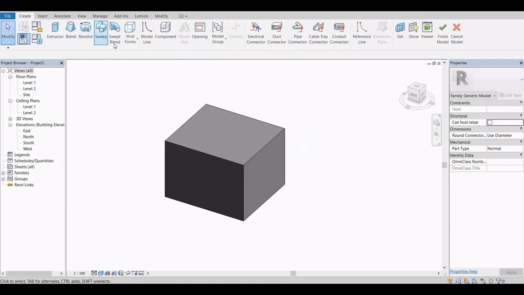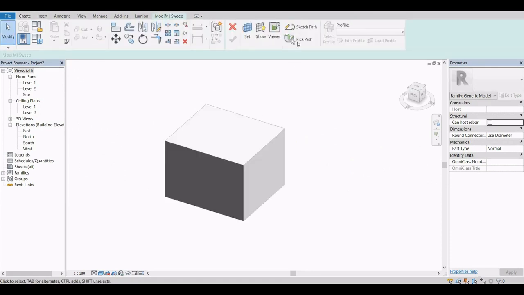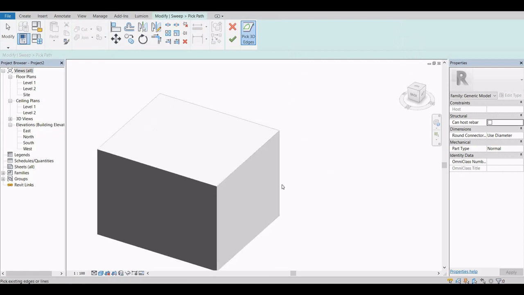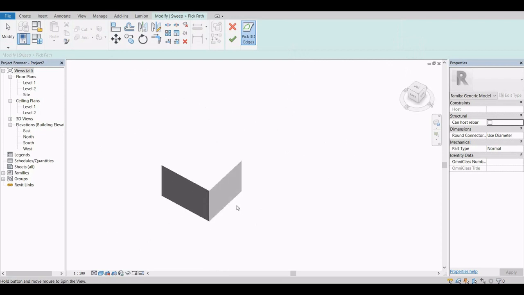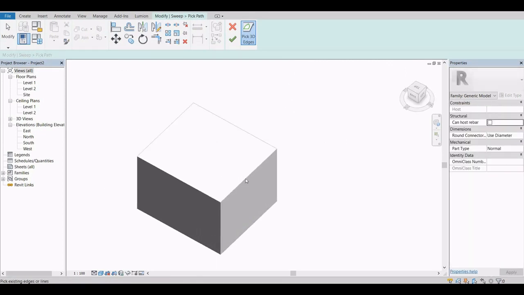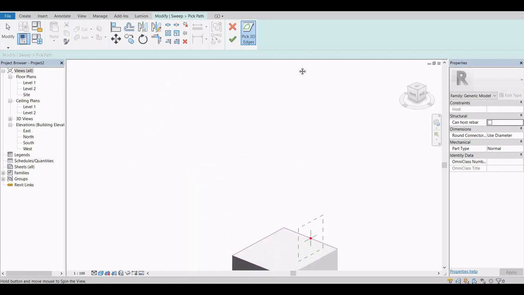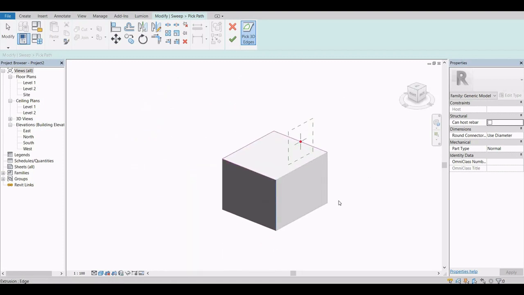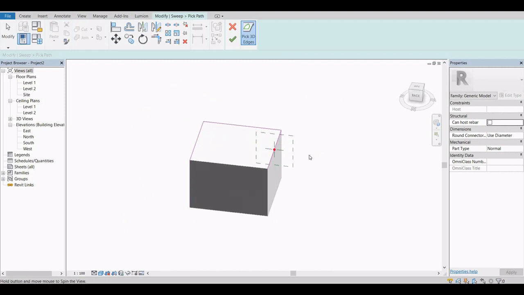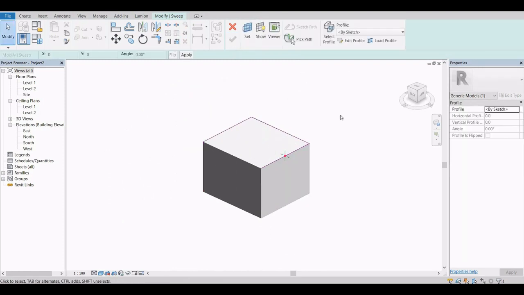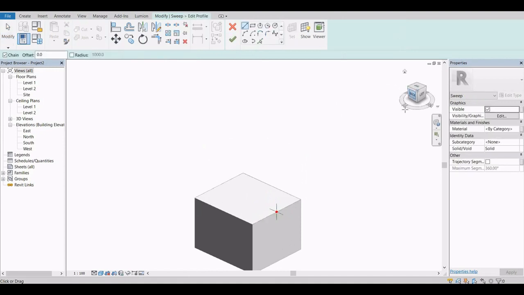I'll create a sweep again. Now this time I will use Pick Path rather than Sketch Path. So what's the difference? Let's see. In Pick Path, I can pick a path using any object. In this case, this is an extrusion. So I'll pick this one, I'll pick this, and let's say this edge. I'll finish it. I'll edit the profile.